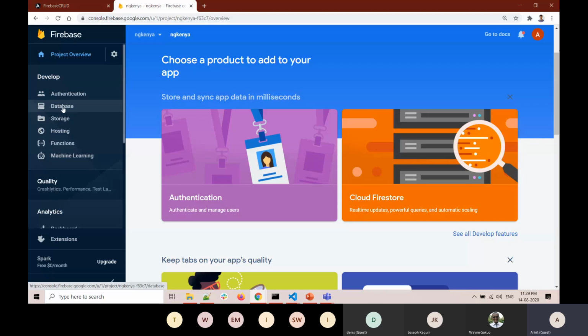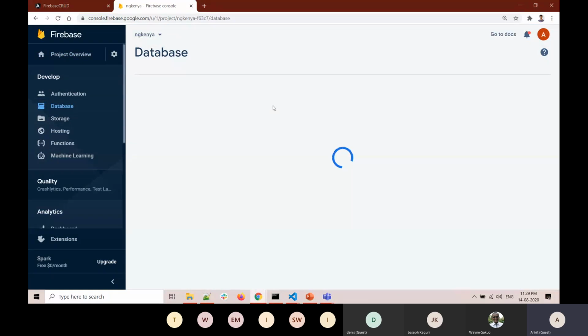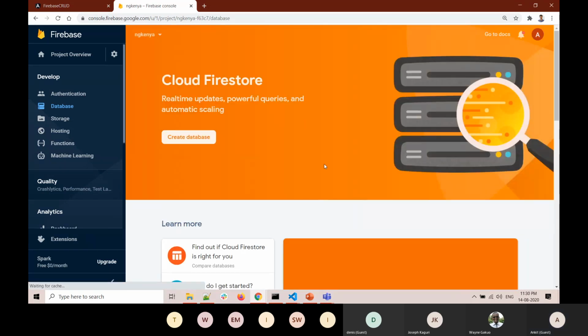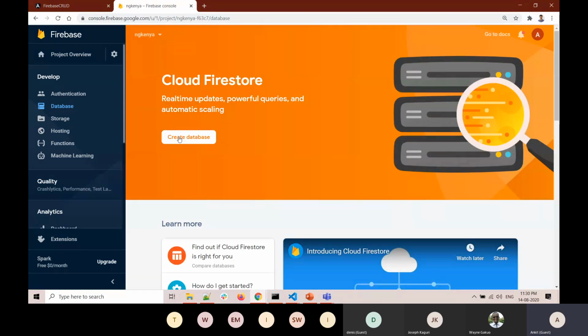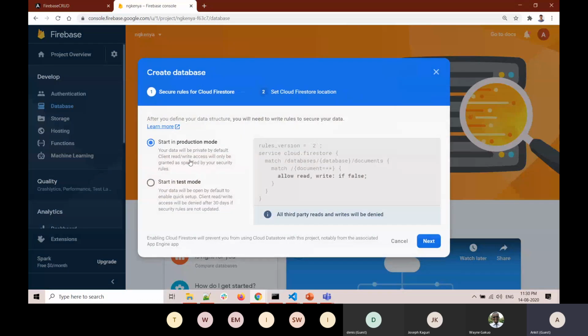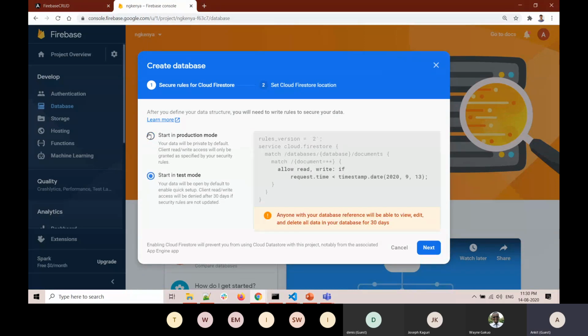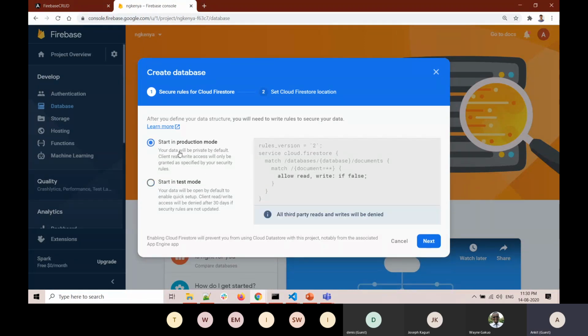So we are going to click on database, and once you click on database, you can see that we will get the option to select the database. So the first step is to create the database, because this is a new application and we have not created one. Once you create the database, click on start in test mode. If you click on start in production mode, it will require some extra configuration. So I am skipping this for now, but how to configure this I will be telling you at the end.